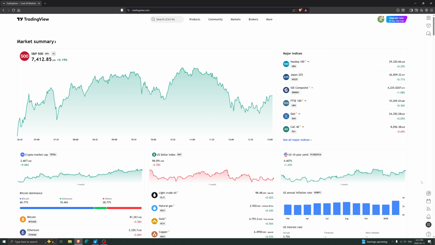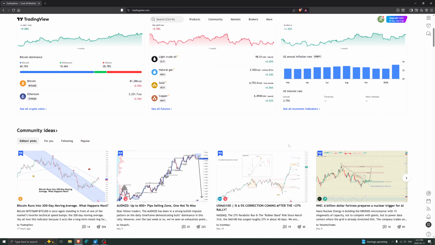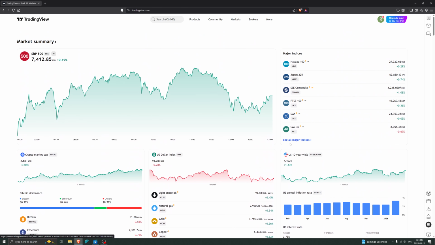If you've ever opened the stock market and felt overwhelmed by thousands of stocks, the TradingView Screener can make things much easier. In this video, I'll show you exactly how to use the TradingView Screener, step by step, how to filter stocks, customize your layout, and find better opportunities faster. Let's get into it. First, open up TradingView and head to the stock screener.